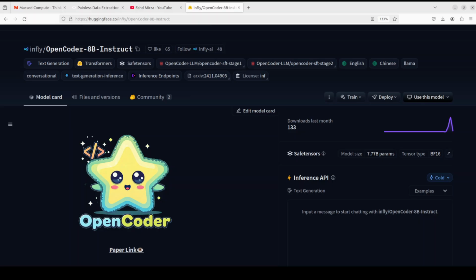OpenCoder also ensures full transparency by releasing everything around it, which I mentioned, but also they have rigorously tested through extensive ablation studies on various data cleansing strategies, and they have even shared that, which is really very good of them. So in this video, we are going to install this OpenCoder 8 billion instruct model locally, which has a context length of 8K. So let's get started.